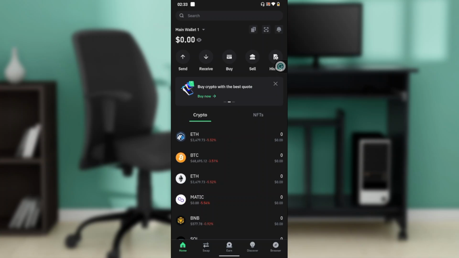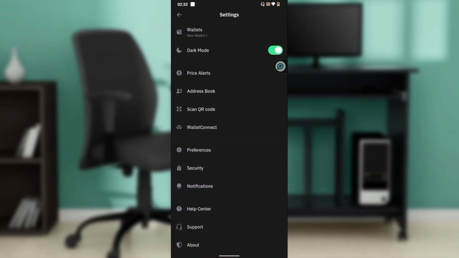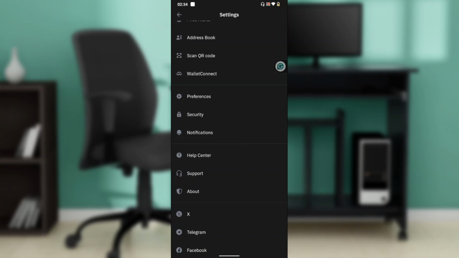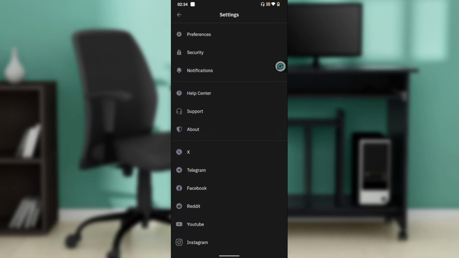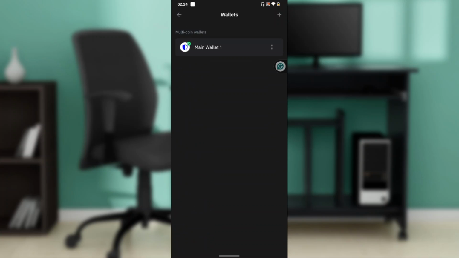From this homepage, you're going to have to head over to the top left corner of your screen, where you have the settings wheel. So click on the settings wheel. It's going to take you to this window where you have wallets, dark mode, price alerts, address book, scan QR code, wallet connect, preferences, security, notifications, help center, support, about, X, Telegram, Facebook, Reddit, YouTube, Instagram. So if you want to log out, go ahead and click on the first option, which is wallets. Click on wallet, and that's going to take you to your main wallet.